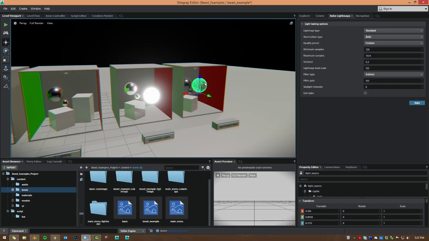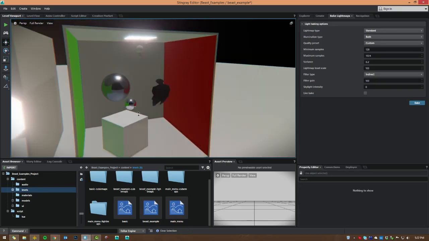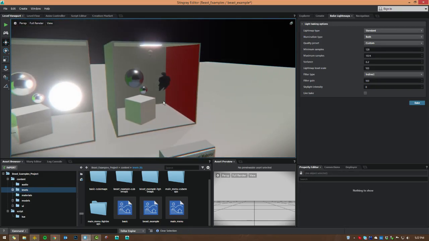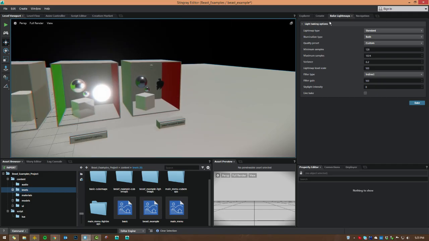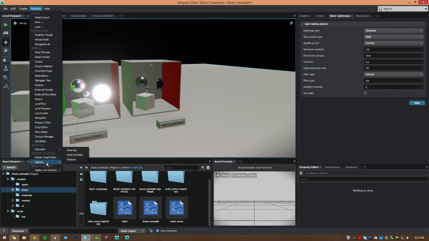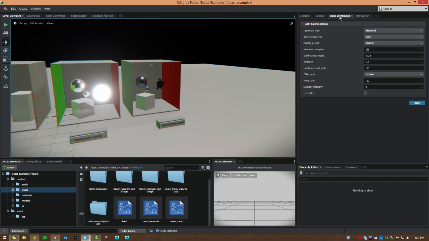And then over here we have one that actually has a transparent material, and so Beast takes that into account as well, so that the light, the shadows and whatnot will look correct. To use Beast, we just go to Window, Lighting, Bake Light Maps. And there's not a lot of options here actually, but you can just set a preset, so you could say quality high or whatever. And then we can turn on live bake and hit bake, and that's it.